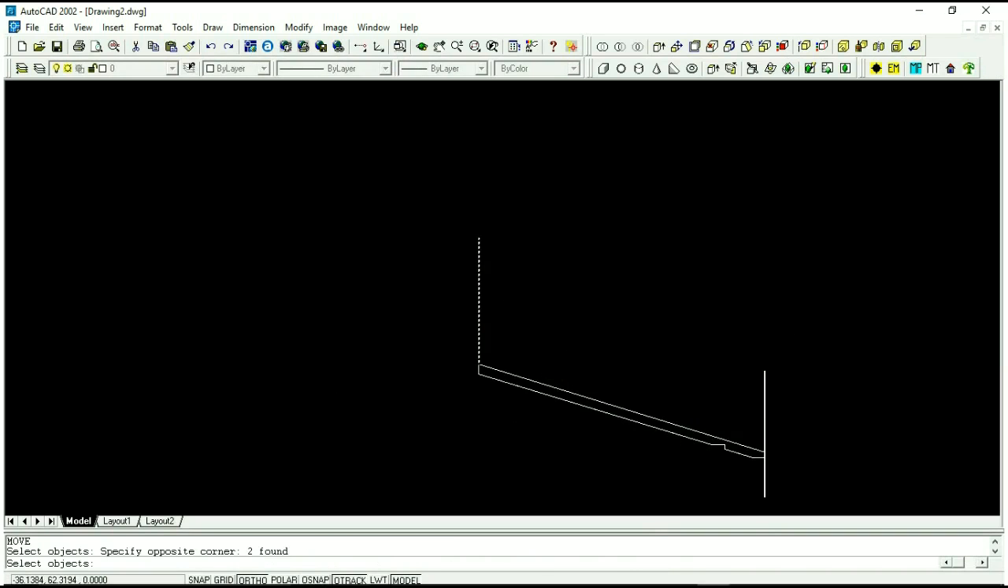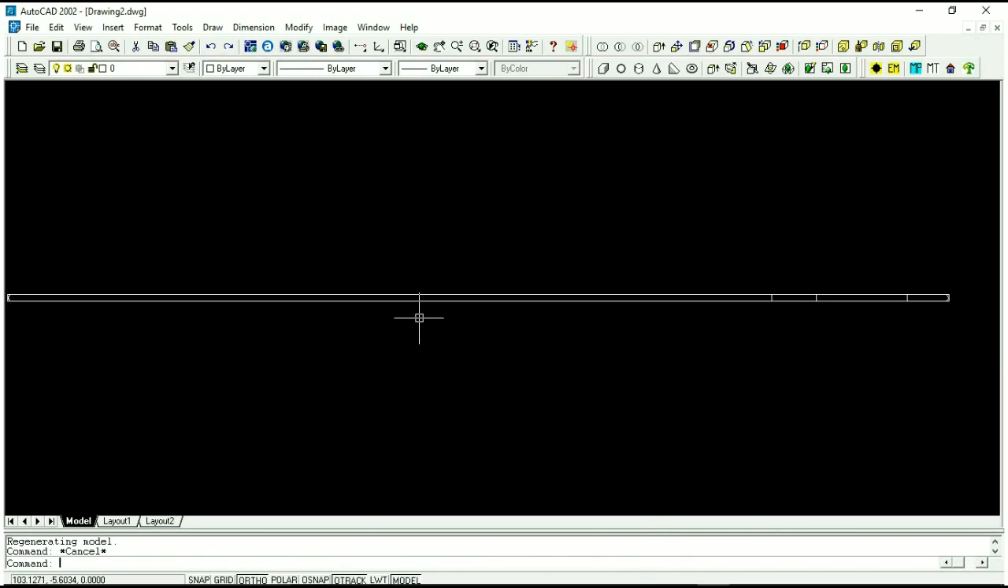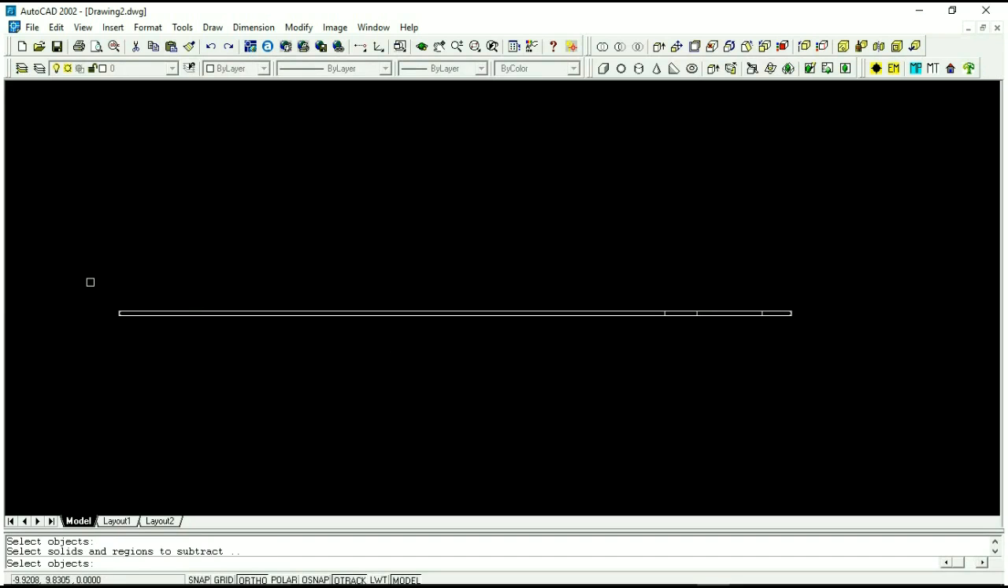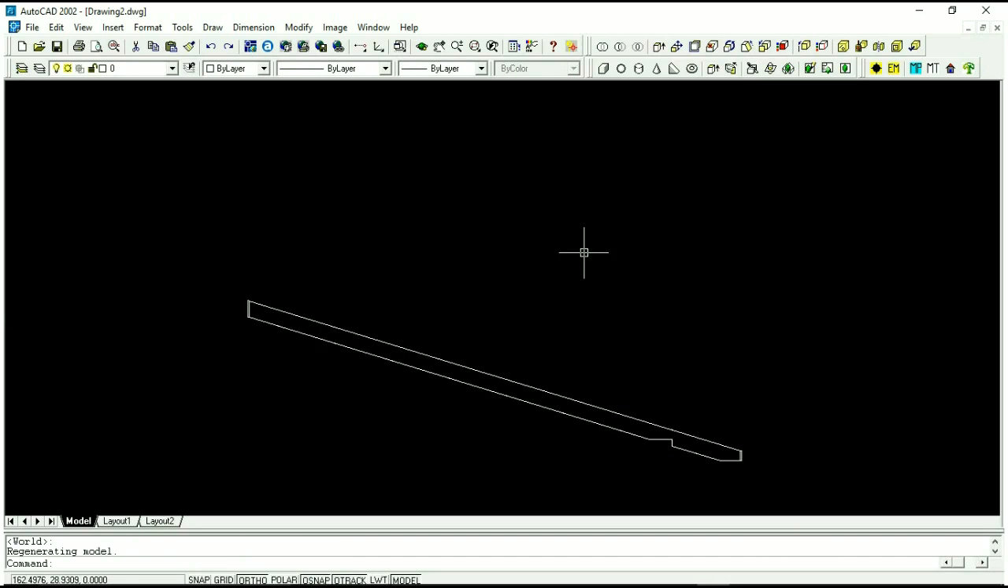And then I drop this one down a little bit too. And then I come back, and now I'm going to subtract to get those ends to work. So I pick the object I'm going to keep, hit return, and then I select all the objects I'm going to subtract. And there we go. There you go.